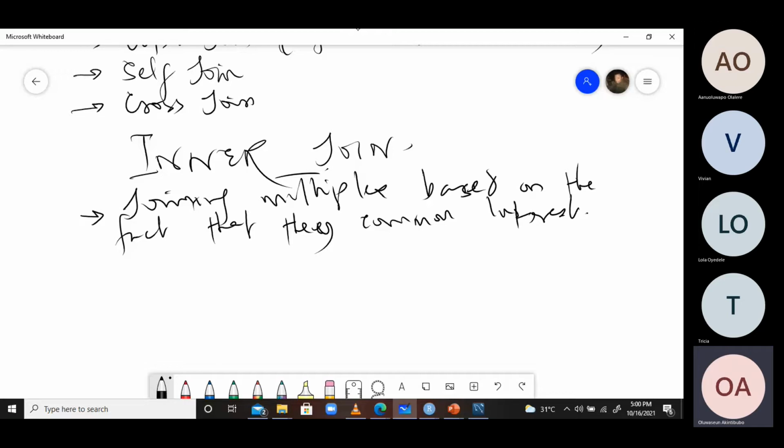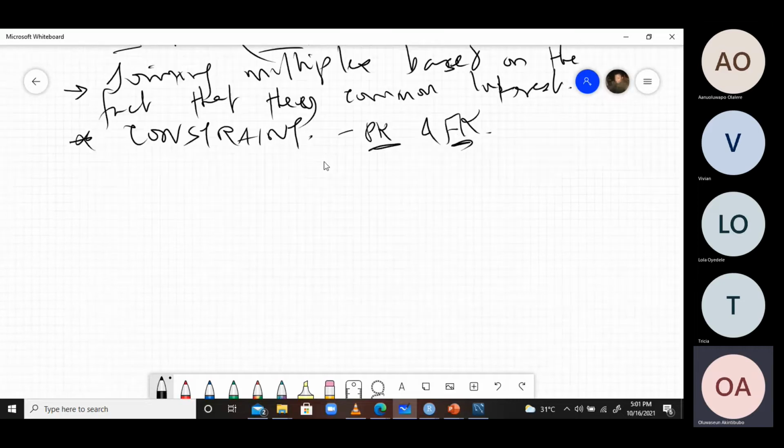Now, what are the common interests? Remember that we talked about constraints some time ago, and we talked about primary key and foreign key. So people who have issues with foreign key, this is a beautiful class for you to listen to now. Primary keys and foreign keys are the two constraints that we are really interested in, and that we use in joining.